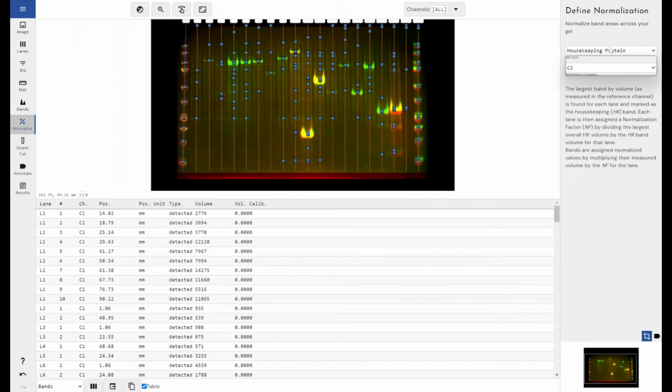And then if we come down to the total lane volume, this is what we call total protein concentration, total lane volume. It's all the same kind of normalization technique. What this mode does, and again it's only available within multi-channel images, is allow you to select a reference channel in which your total protein stain would be.